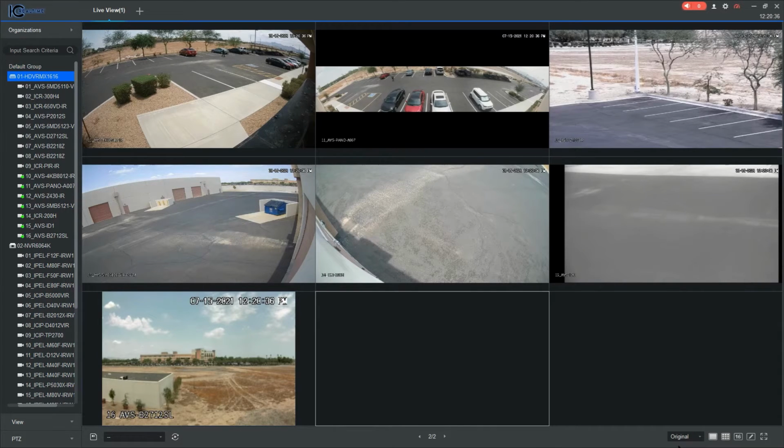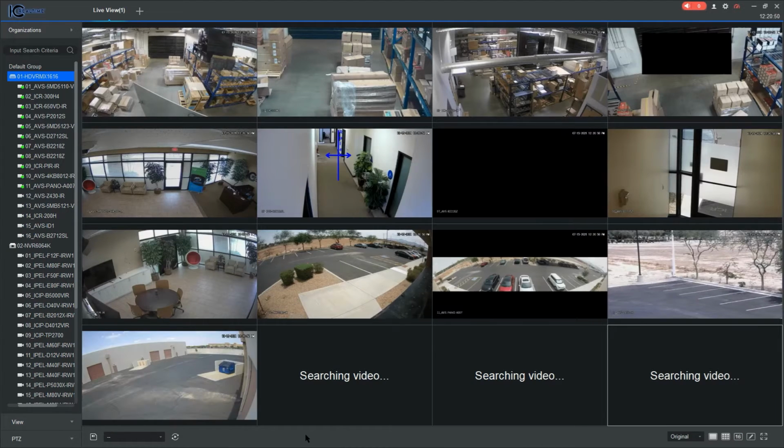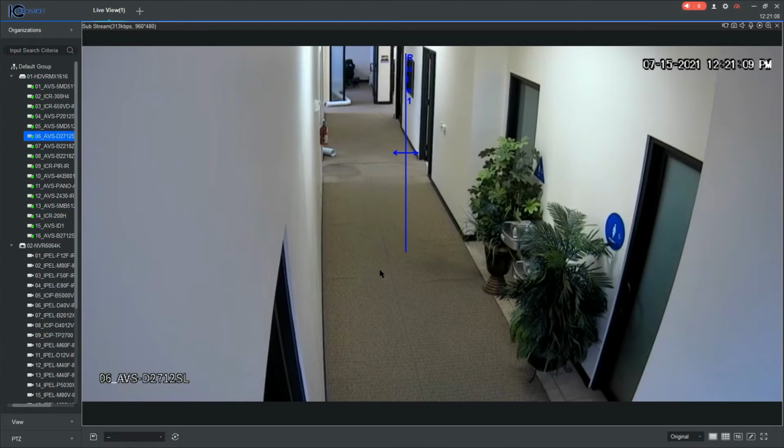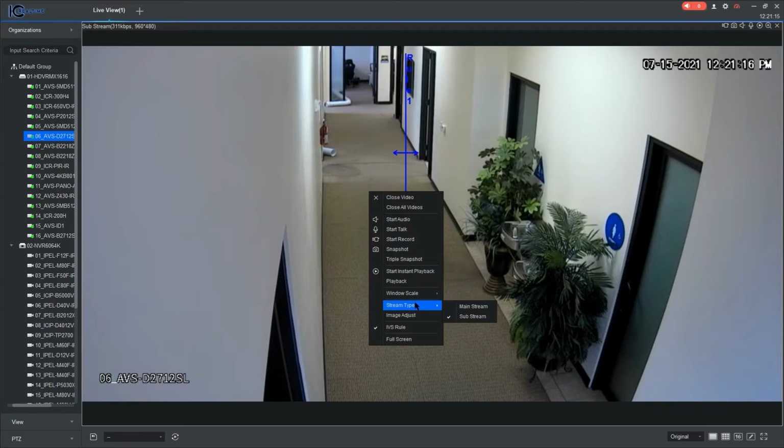Just click on the 16 grid icon in the lower right. Once again, Smart ICRSS will begin streaming the cameras in sequential order. If you want to view a camera in full screen, you will need to double left-click on the camera's video window. This will change the view from the grouped grid layout you were viewing to a single quadrant view of the camera you selected. Right-click on the video stream.